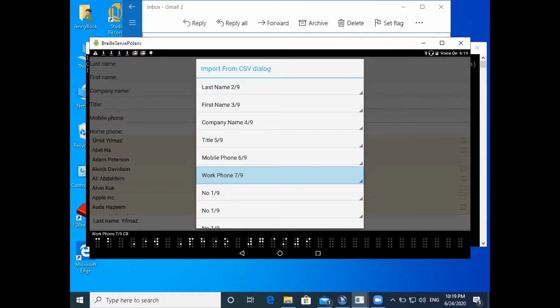So this is probably going to be the closest. Unfortunately, there isn't an exact match. So I'm going to tab forward so you can see what I did. Home fax number 1 of 9, home phone, work phone 7 of 9 combo box. So I have home phone matched to work phone, and I believe the work phone actually is the iPhone label and home phone is our label.